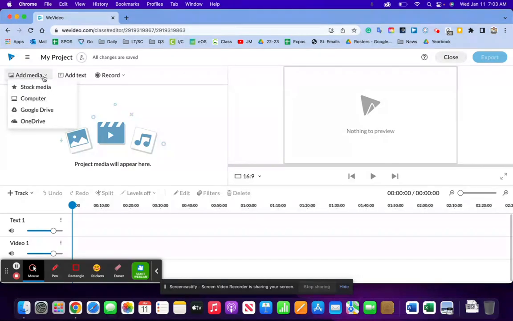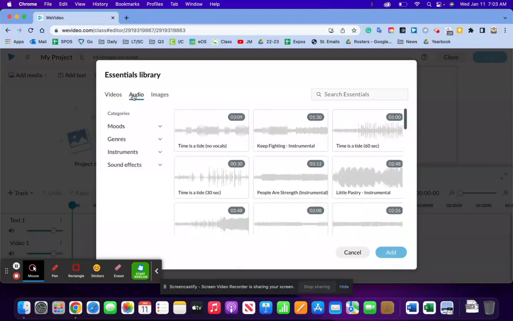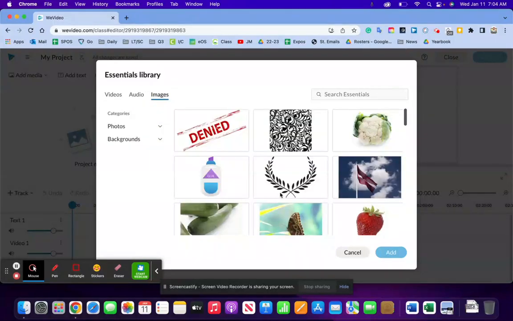For example, we talked about in the last few days about the process of adding stock footage. So I'm going to click on stock footage. You have videos here. You have audio. If you want to listen to a song or you want to add a song, you have the moods. You have genres. So if you like hip hop or pop, whatever the case may be, you have instrumentals that are built in, and then you got sound effects. Okay. And then you got the images, if you want to drop those in.